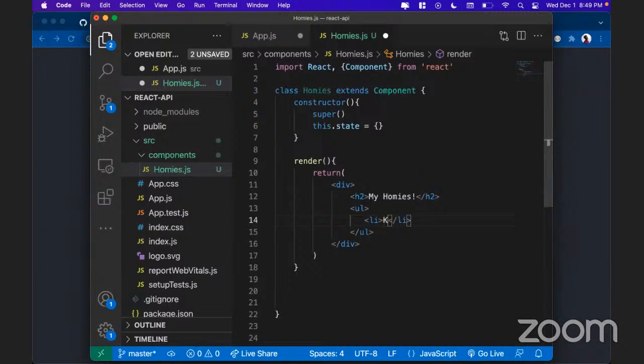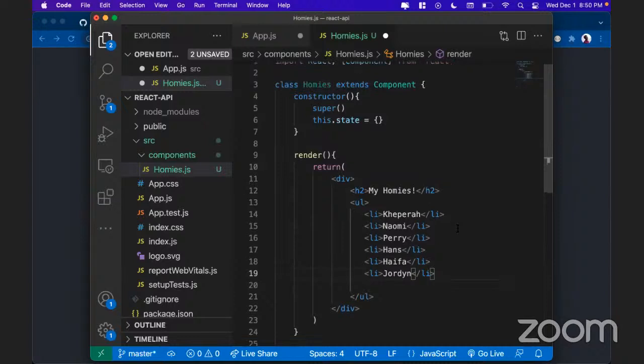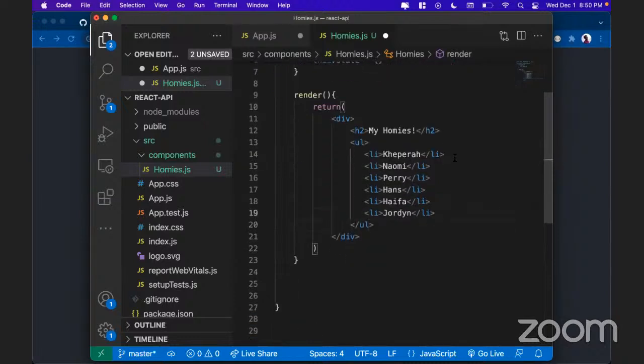So I'll put my homie Capera, and so I have to have a list item for him. I'll put my other good homie Naomi in there. You know what I'm saying? Shout outs to the people that hold it down. I'll put my homie Perry. I'll put Hans. Got a really diverse group of friends. I put my girl Haifa in there, and I'll put my other homie Jordan in there. So nice little diverse set of lists.